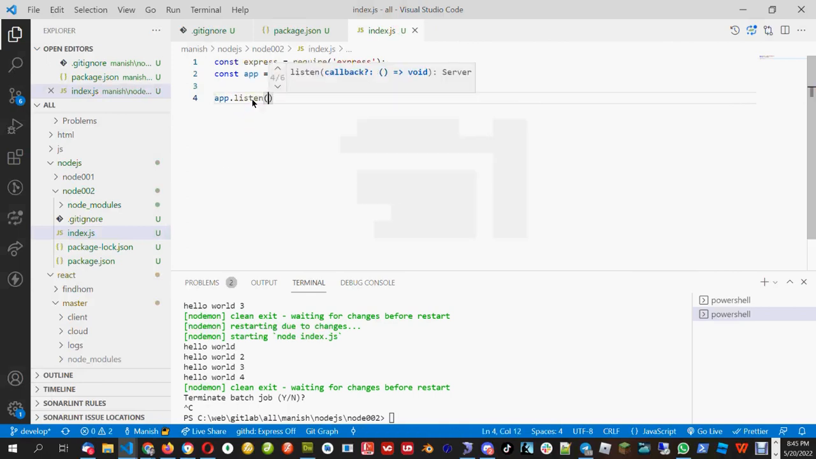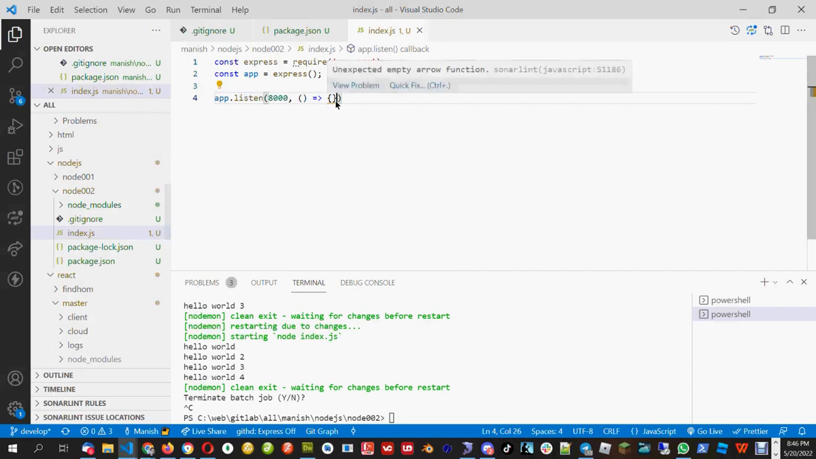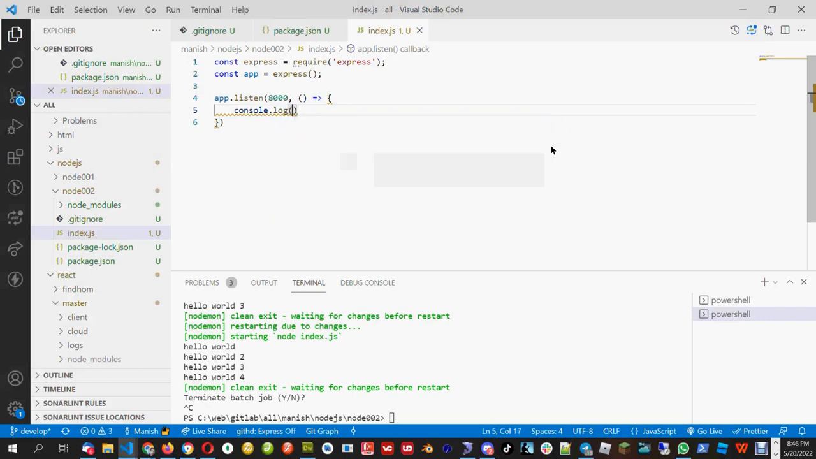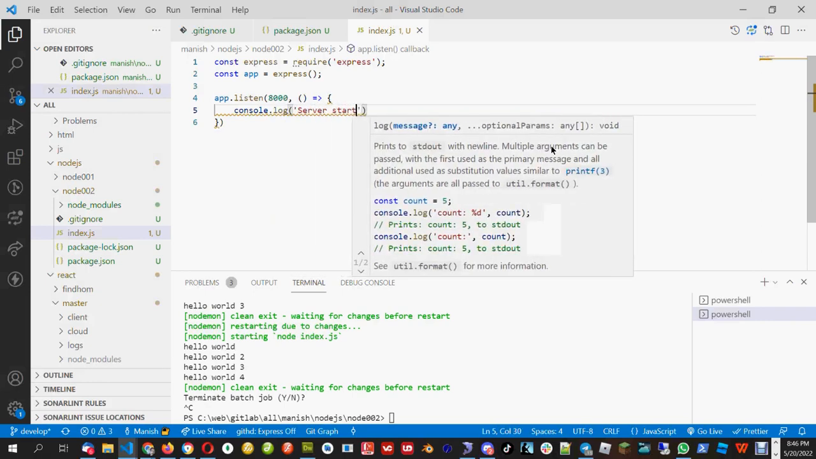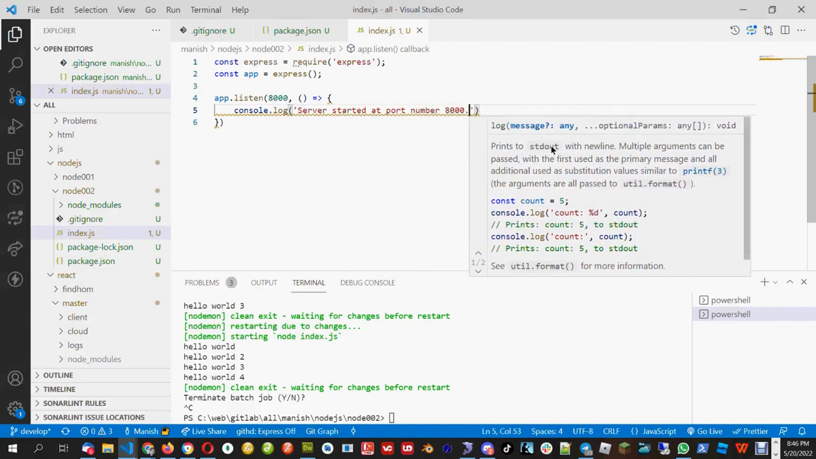I will just use app.listen. Here I want to tell on which port I want to listen. You can give any port you want, like 3000 or 8000. Let's do 8000 here. And here will be an arrow function. This arrow function will run when the app has started the server. So inside the arrow function, I can say console.log server started at port number 8000.